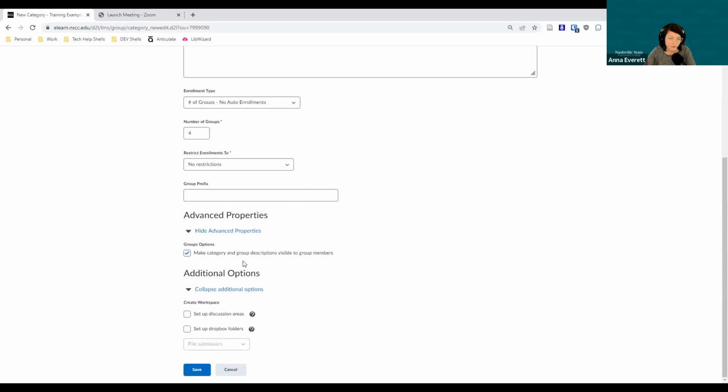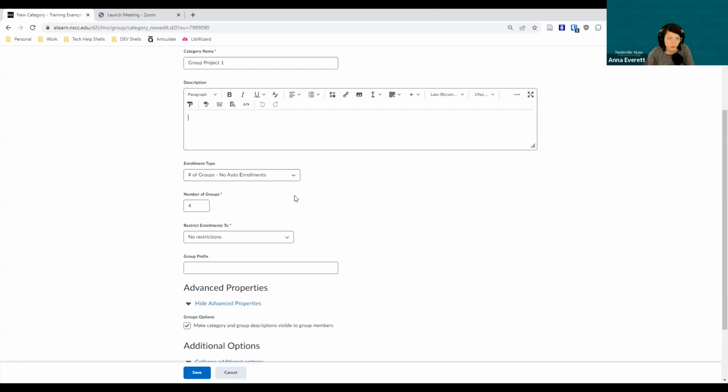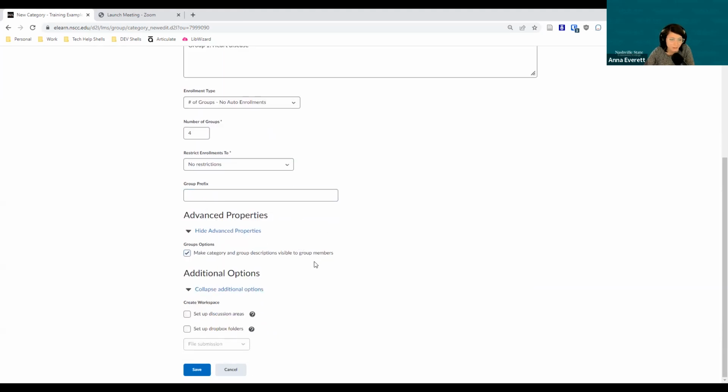You can make the category and group descriptions visible to group members. So the description is up here. If you want to provide a description so students know exactly what group they have joined. Let's pretend this is anatomy and physiology, and they're going to do a project where they introduce a particular disease to the rest of the course. So group 1 does, I don't know, heart disease. Group 2 does a different disease, and so on. This just lets them know what group this is and what the overarching topic is. Make that visible to them.